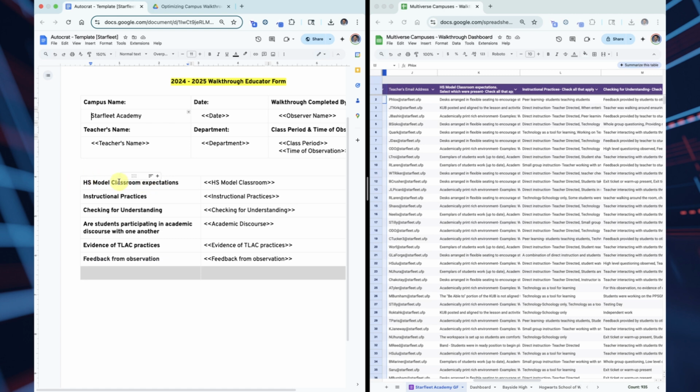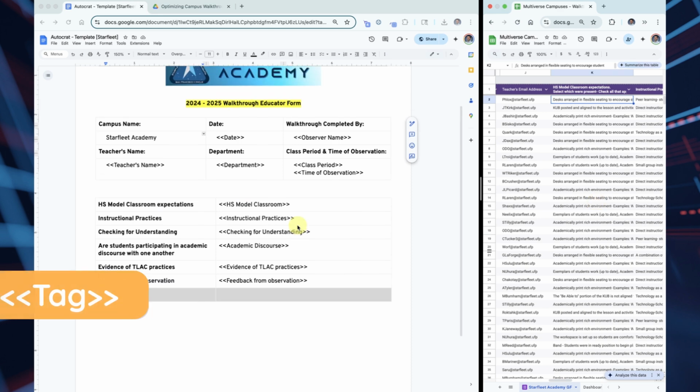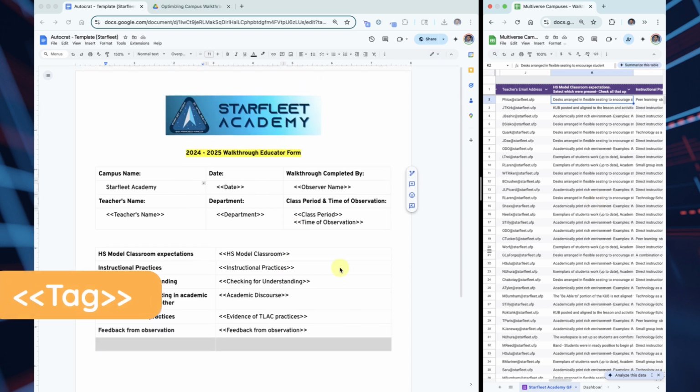For example, the HS model classroom expectations is tagged as HS model classroom for Autocrat. So it knows what to pull. So for example, and we'll show this in a little bit in the Starfleet Academy demo, you'll notice that for this one, let's say this is the answer here, that will actually show up here instead of the tag. So once you create all your different tags and you make sure you have them all, now you can have this template ready to go for Autocrat.